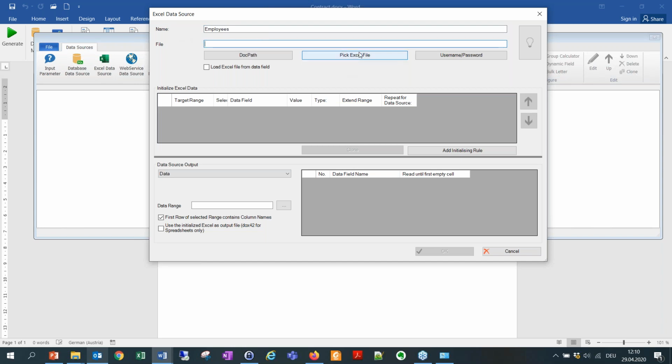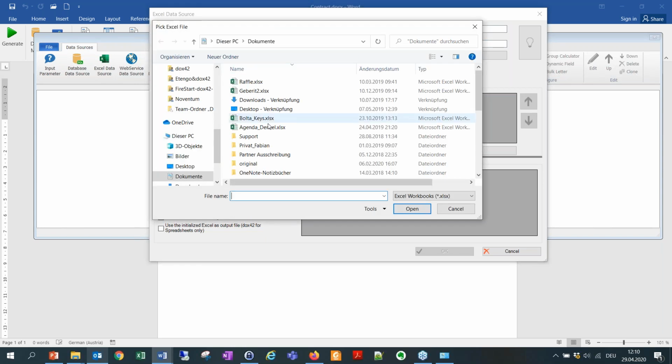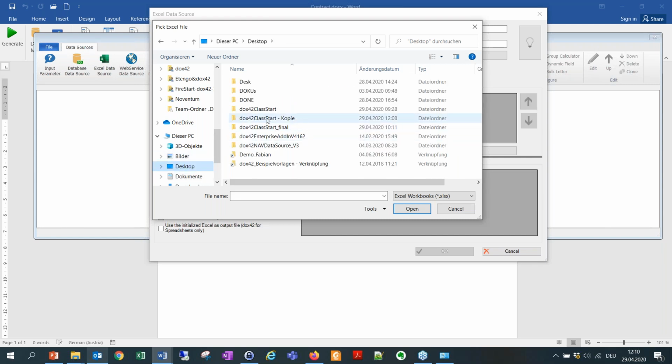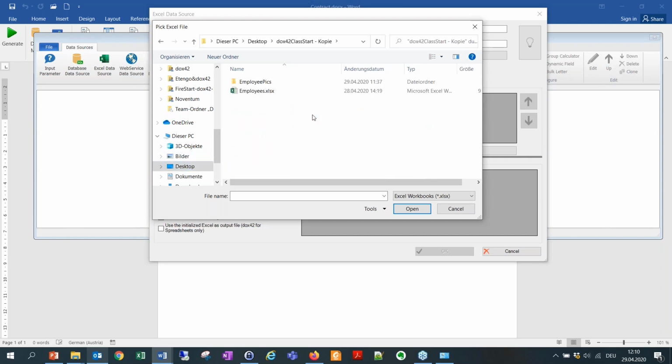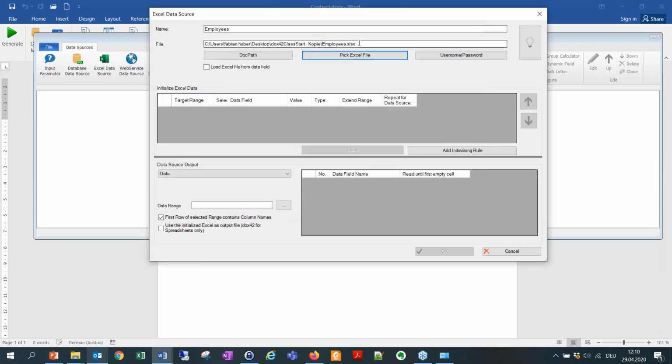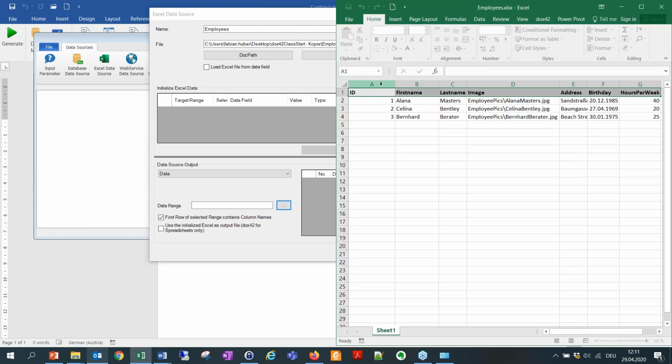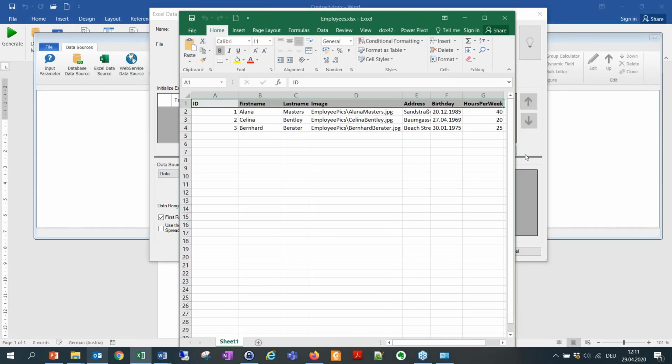Then we click here on pick Excel file, and I have this Excel file in the same folder on my desktop. This is the class start copy file, and here it is. This is in the same folder, so I select this Excel file here. Then you see there's the path, and I can click here on the ellipses, and then the Excel file is opening. And here it is. This is our Excel file.